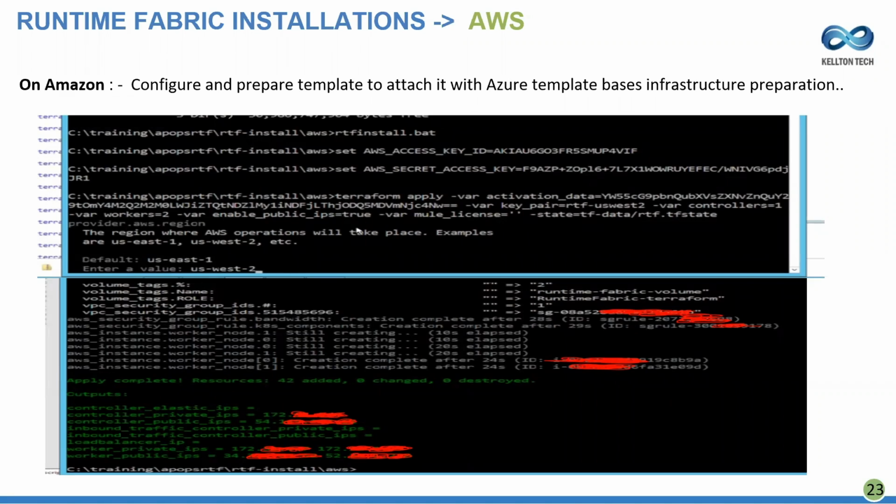Do stick with the Terraform script that is given in the Runtime Fabric installation binary. If you must change anything, ask for advice from MuleSoft professional services. Make sure the vendor hardware requirements are compliant, specifically disk, network, and I/O. Consult platform experts with regard to security and network.